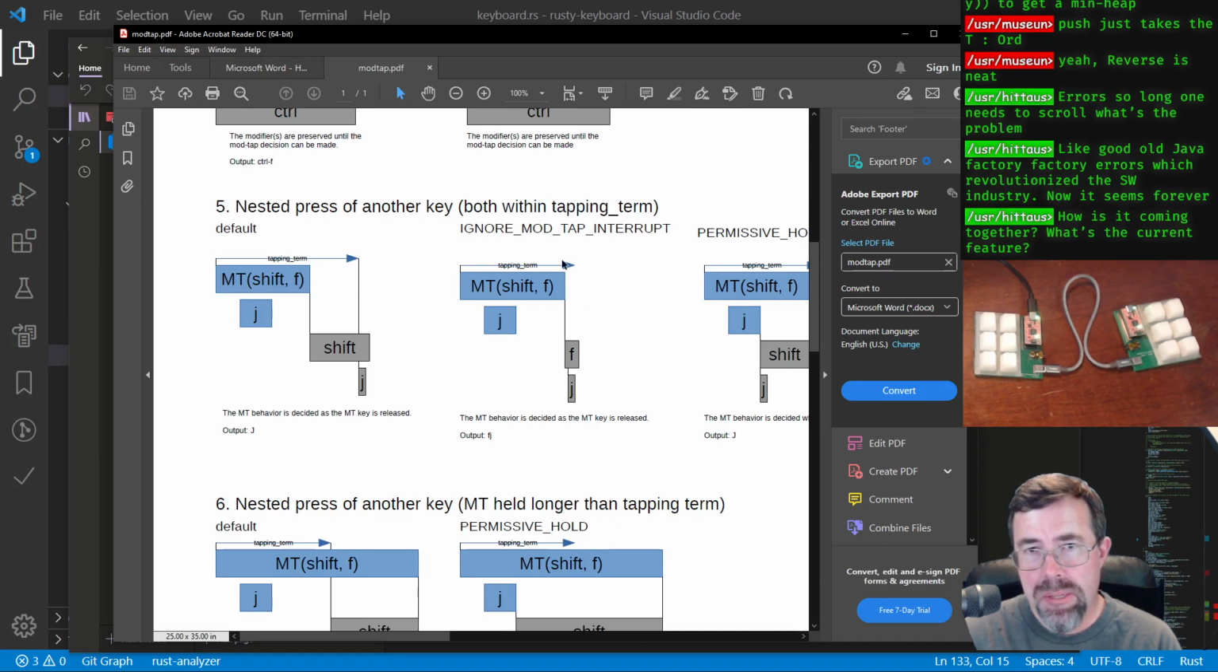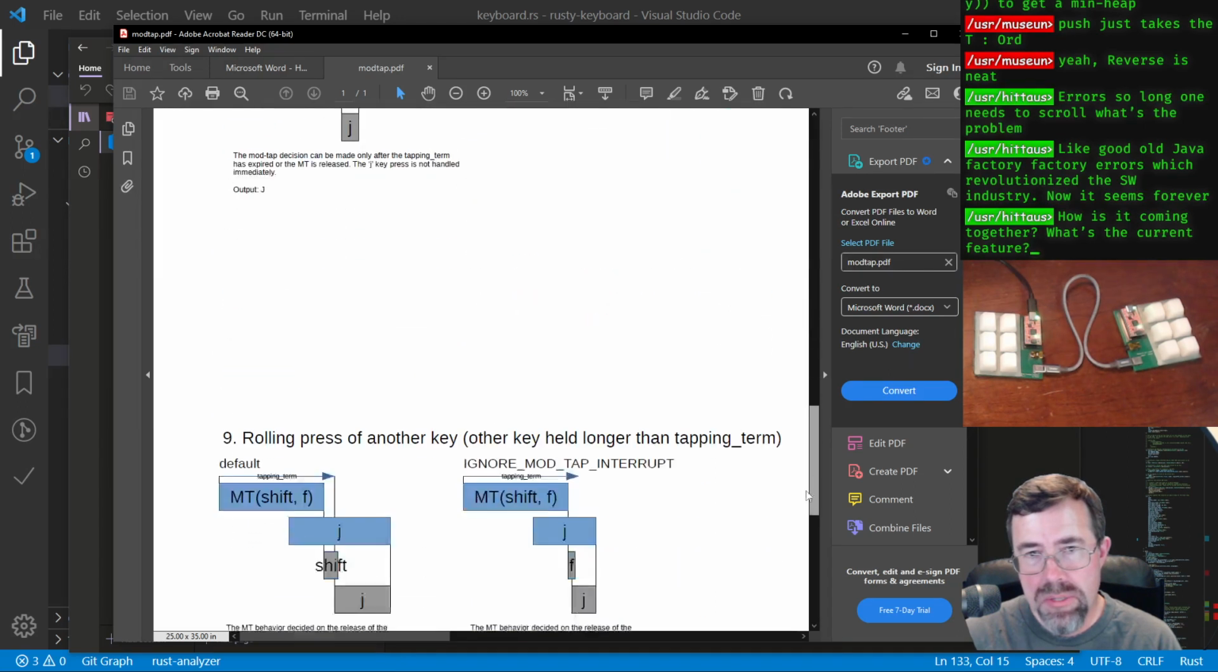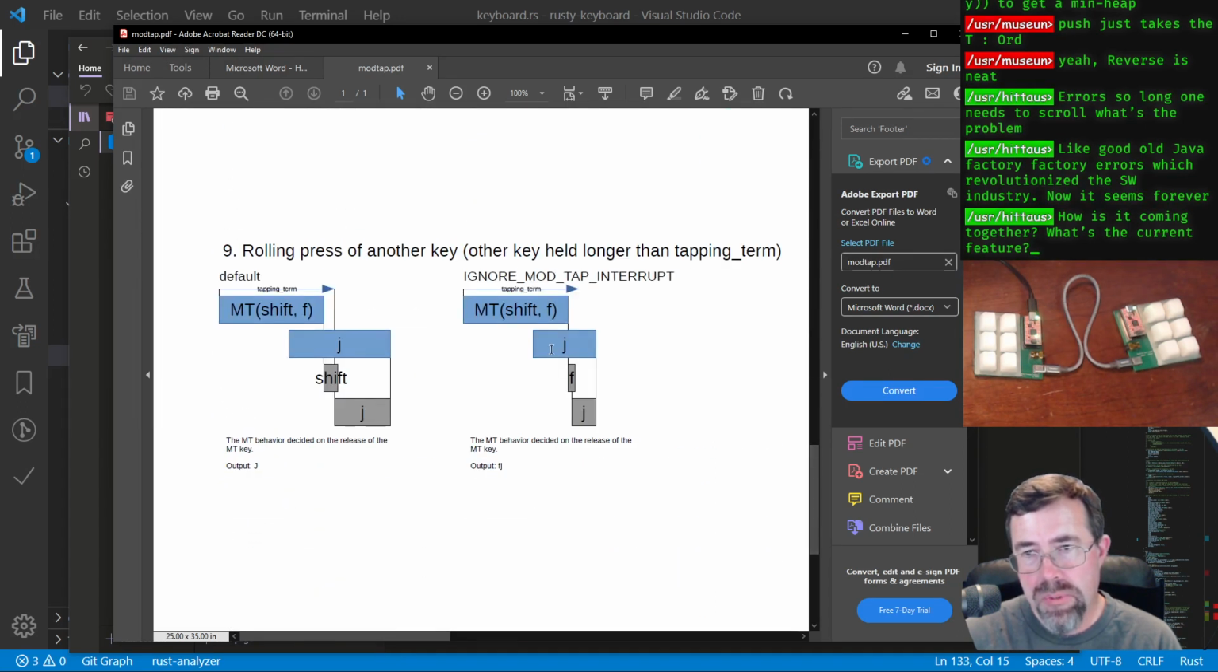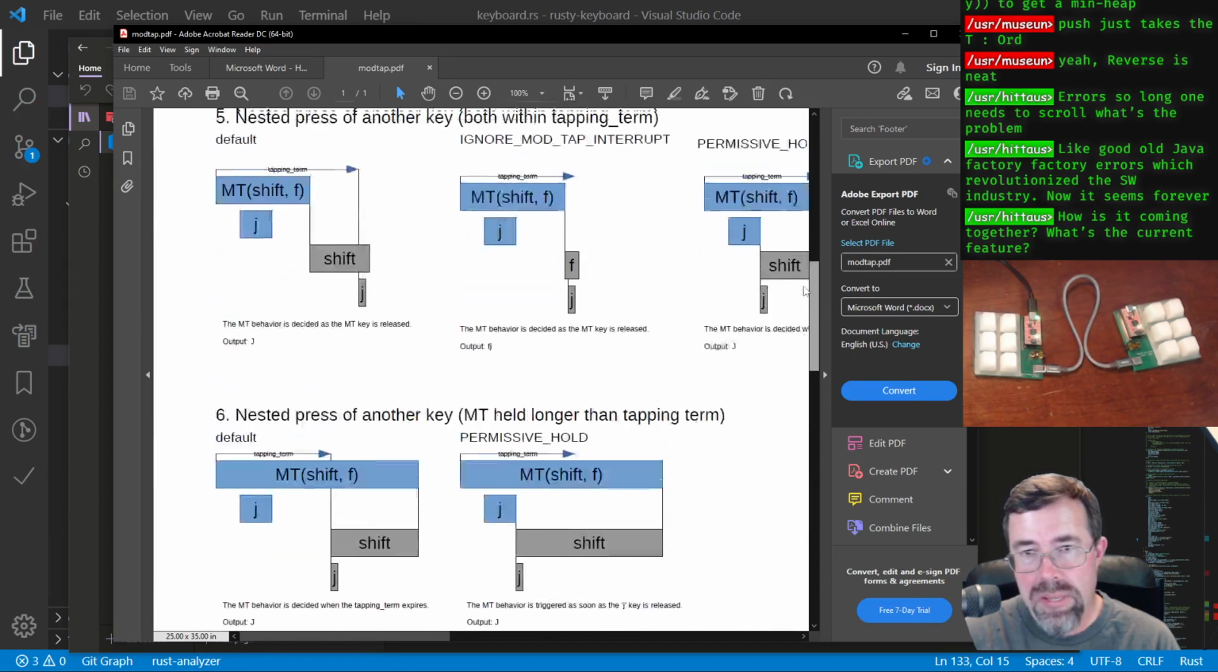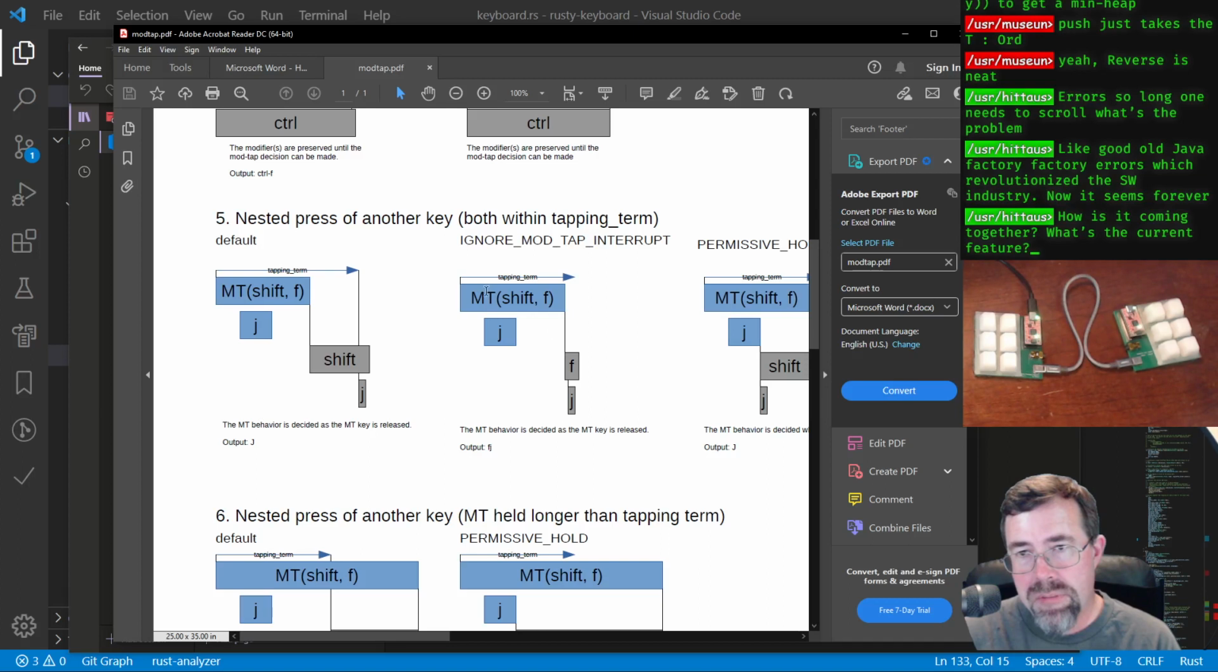Depending on if it's a nested press or a rolling press. Like this one. This was not coming out as FJ, this is coming out as JF for me. So I need to get the order correct. The order is always the order in which they were pressed, not the order in which they were released or the decision was made for the tapping term, right? So F came first because we pressed F first in both that case and this case, right? F is first because it was pressed down first. We had to delay it because we didn't know if it was shift or F at the time.